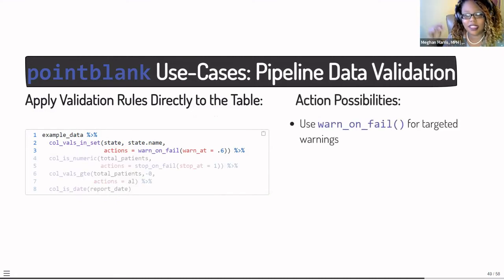So you literally could just use the same validation rules we did. And if we wanted to add our actions to warn us or stop on fail or whatever, we just put them into each different validation rule depending on what it is. And honestly, you might prefer this if you want more control based on what exact point you want to be warned at or stopped at. It really just depends on your situation.